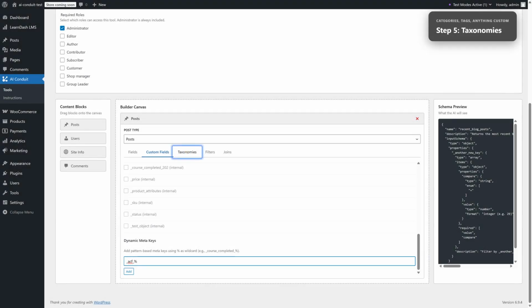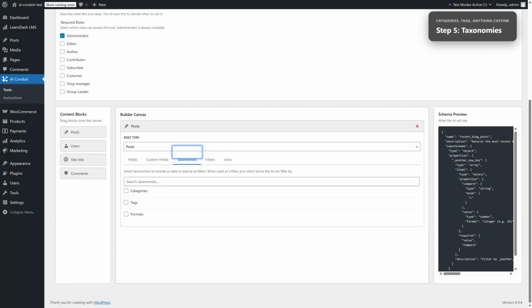Taxonomies work the same way. Categories, tags, or any custom taxonomy registered on your site, pick the ones the AI agent can list and filter by, and AI Conduit wires them in for you.